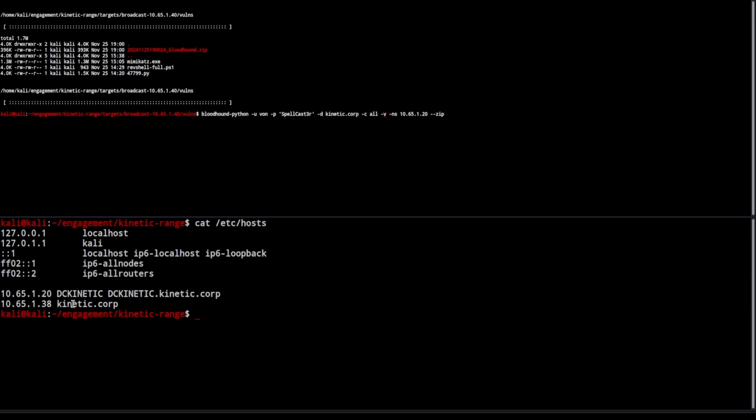Here's a domain name, like DC Kinetic. It gets resolved to an IP address, kind of like Yellow Pages, where a phone number gets resolved to a host name. The domain name is resolved through the DNS server provided with the -ns argument in Bloodhound. That's the name server. That's our DC Kinetic, our domain controller.